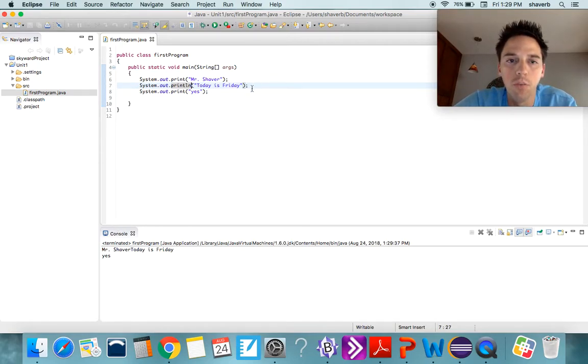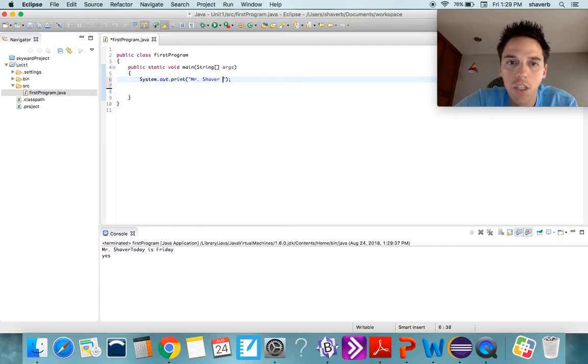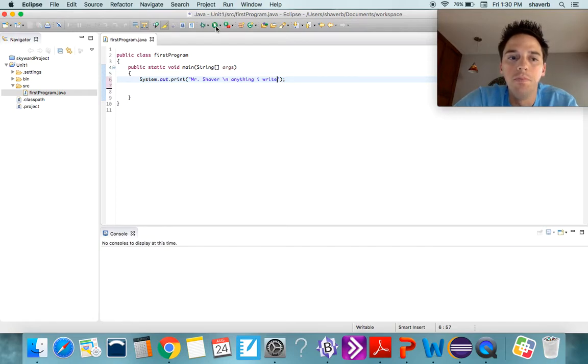If I just use the print statements, let's go back up. I'm going to get rid of these two lines. If I put a \n, that's the escape character for new line. So anything I write here goes on the next line. And I can do that multiple times.